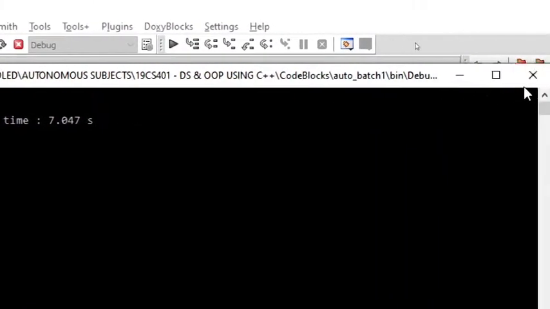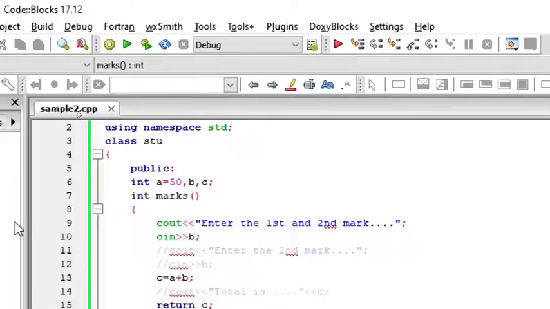So that's how a default argument works. That means I am making a variable take a default value. Hope you all are clear with this concept.